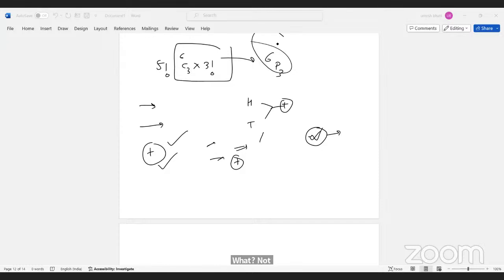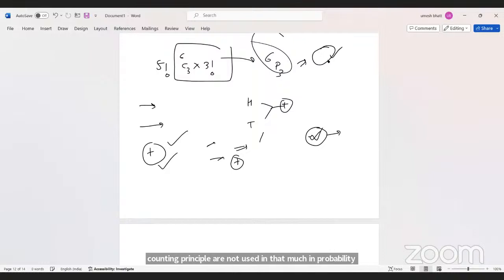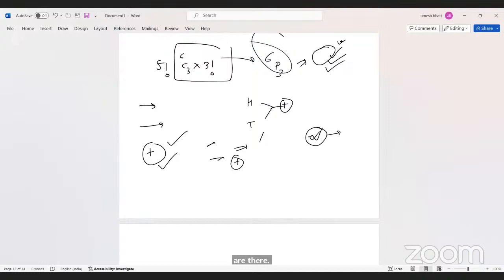Not in your academic book. You can also follow other books. Usually the counting principle is not used that much in probability theory and statistics. That's why there are only 2 lectures and few activities. They are only used, I think, for the upcoming 2 or 3 weeks. After that you never use this counting principle. But yes, you have to know what the counting principle is and how to count.